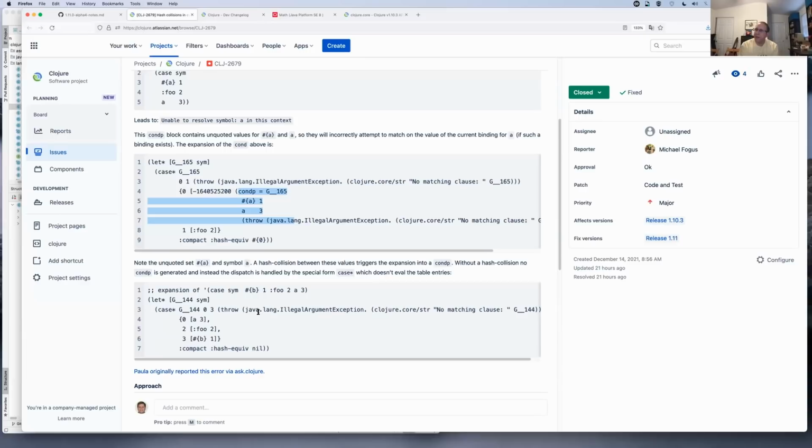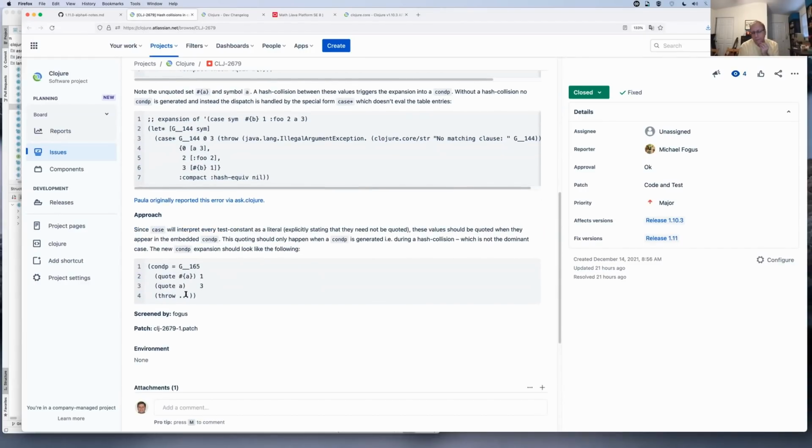This is a small change, and I think it has a small footprint in the generated code, because it only ever happens in the case of hash collisions, which don't happen that often, which is probably why this went a long time without ever being really noticed. Interestingly, it fixes the contract of what case is saying, in that those dispatch keys should be compile time literals, which technically symbols are. And so I think it was a really nice, elegant change.